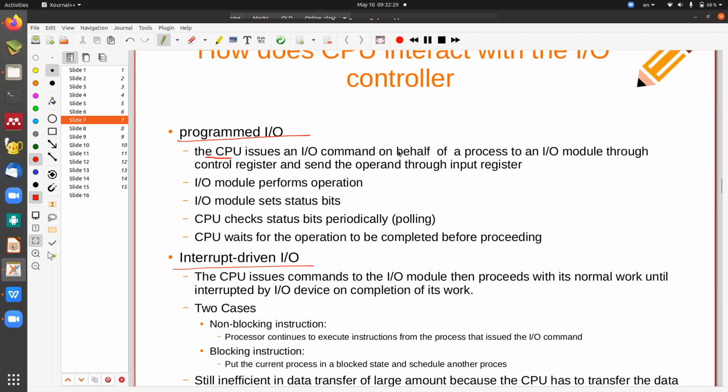The CPU issues an IO command to the IO module, and the IO module performs the operation on its side. Once it is done, the IO module sets the status bit. It will set the status bit, whether open or closed. During that time, the CPU checks the status bit periodically. It is just polling, checking, and not doing any work.